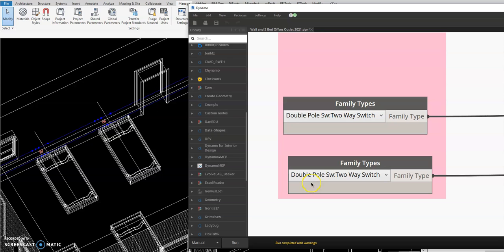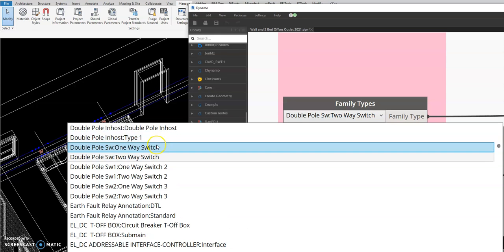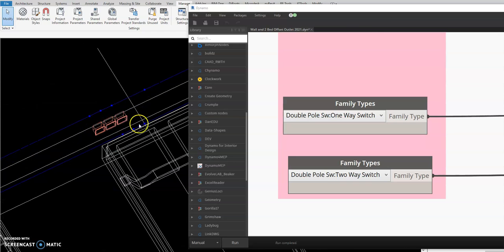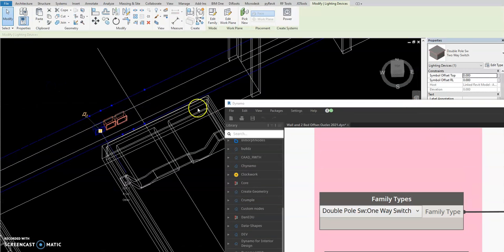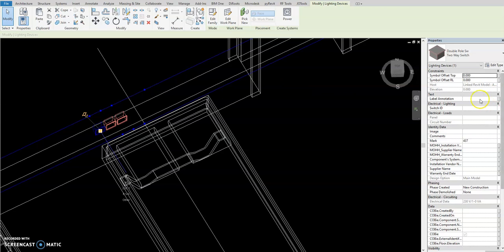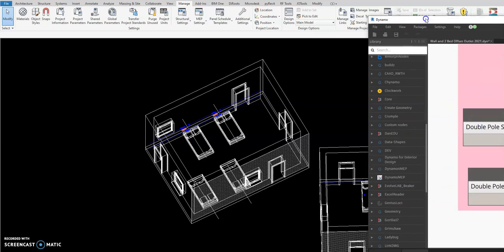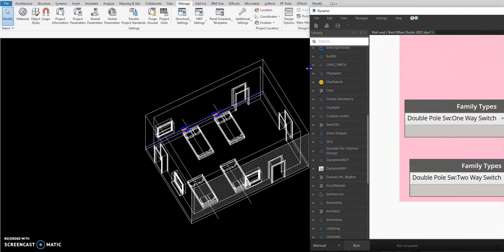Back here, this is okay. We can switch this to one way and two way. Run. If we select the family, this is a face-based family. This is a two, and then this is one way. So anyway, you can select the outlet receptacles for that face-based family.